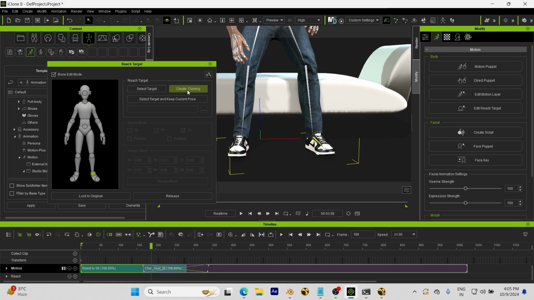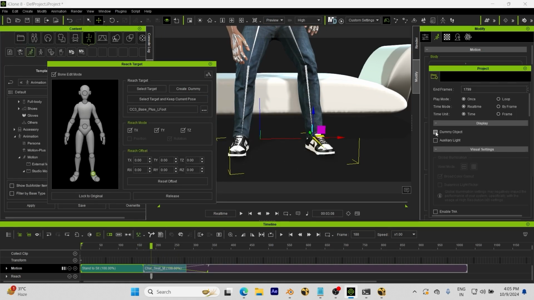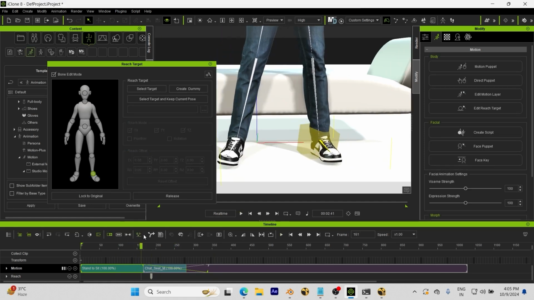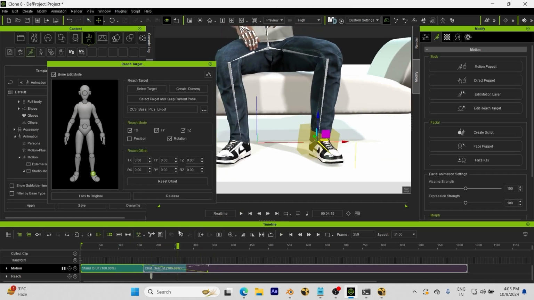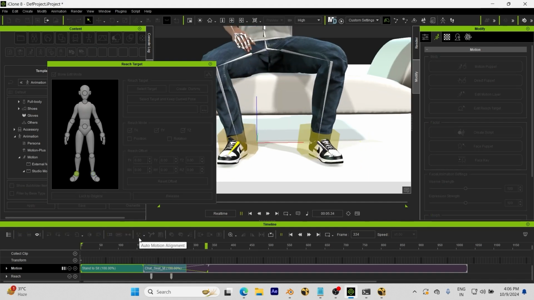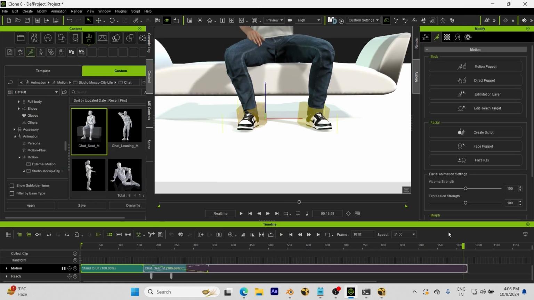Now I'm going to focus on the feet. As you can see, there's drifting. So I'm going to add a reach tool. I'm going to use a dummy and make sure that his feet stay intact, just like that. You can see the difference between the left foot and the right foot. I'm going to do that on both sides, and as you can see, the drifting has been corrected.